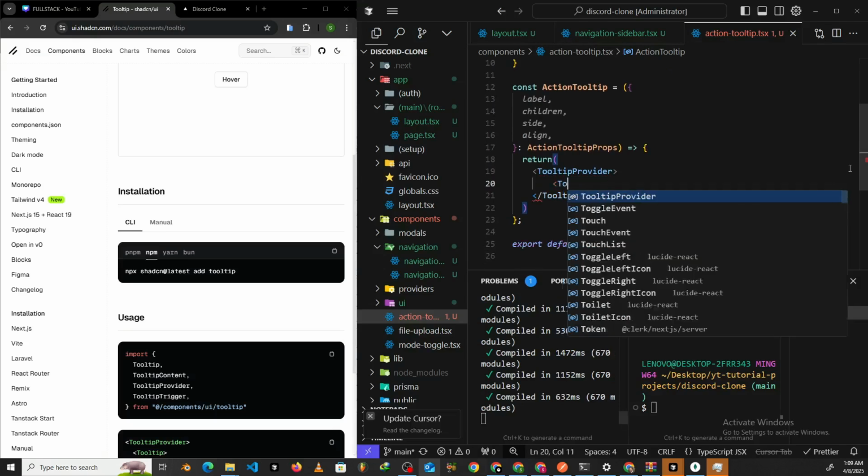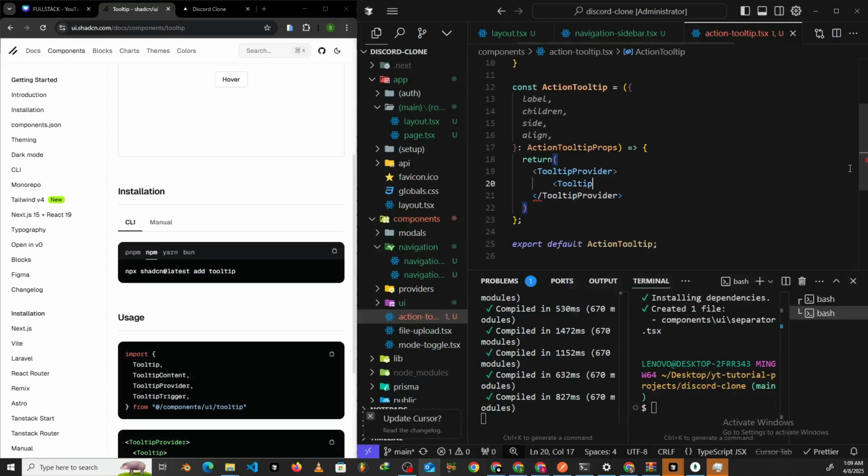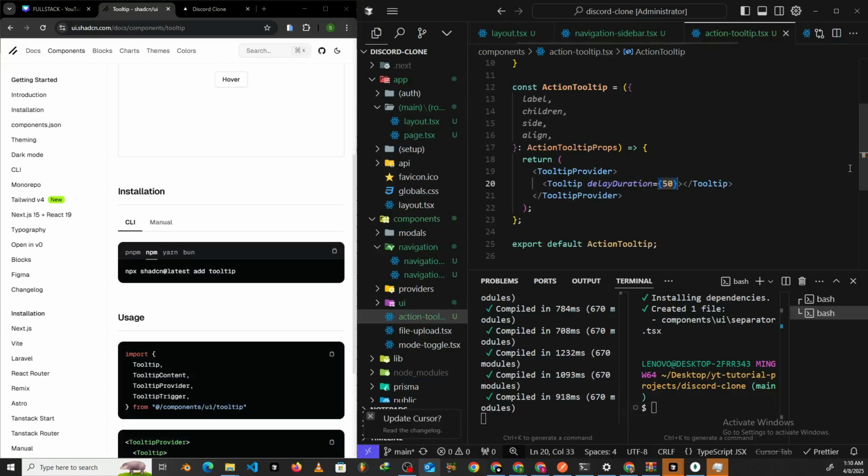Right, so this is the tooltip, we take it from here, nice and clean, and we would quickly close it like this. What we want to do is apply a delay duration, just like that, and then we set that to 50, just like this.